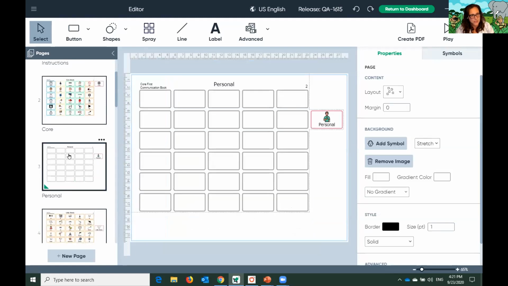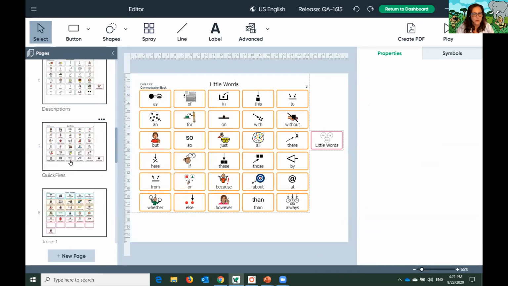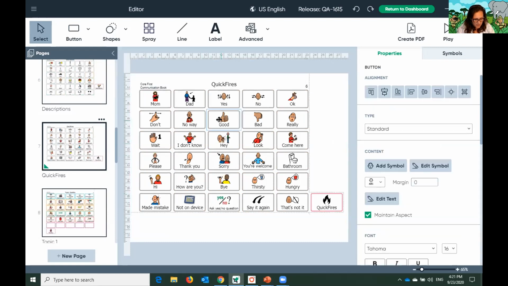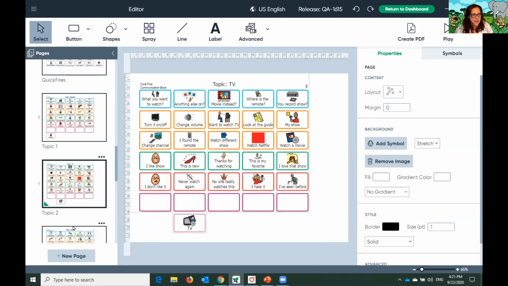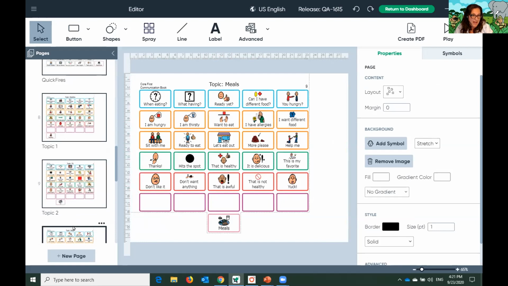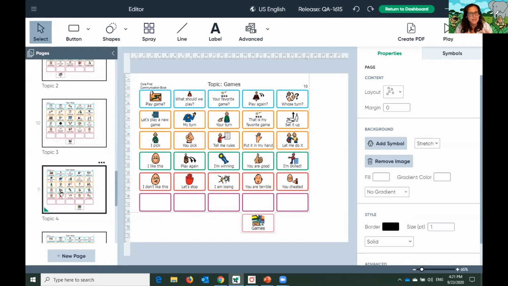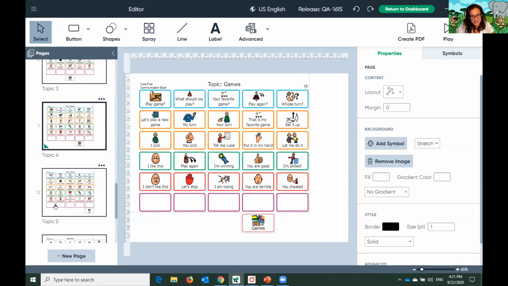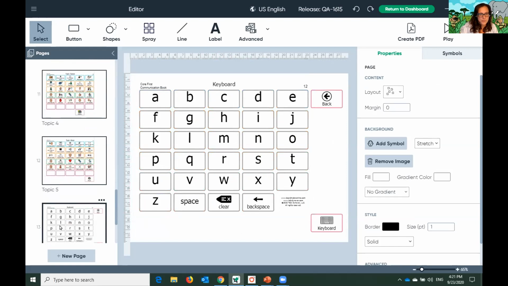We chose topics that are going to be used very commonly day to day. You can put in your personal, but then you've got your core words. You also have, like I was just saying, little words and your quick fires. Of course, I can go in and edit them because I like to say awesome, not good. And of course, I can change my topics. The topics are things like reading, television, mealtime, actually all the topics that we mention in Pathways, our free app that supports you in upping your implementation skills when using Snap Core First, but it obviously can apply to low tech as well. And of course, we have a keyboard available because you always want to have that keyboard when the word isn't there so we can model spelling.